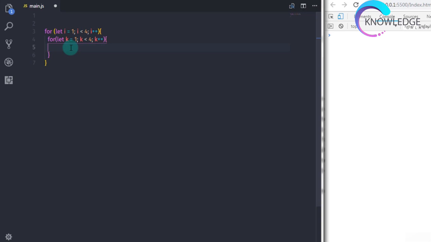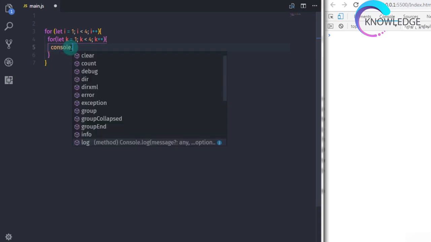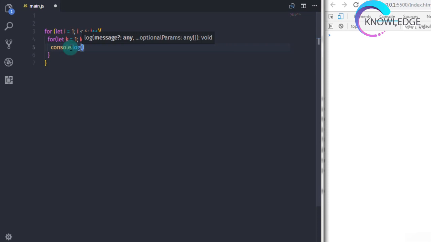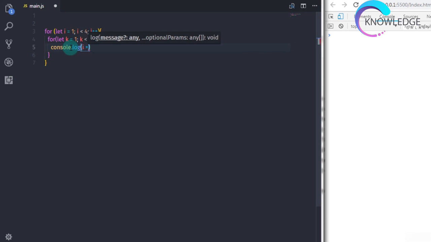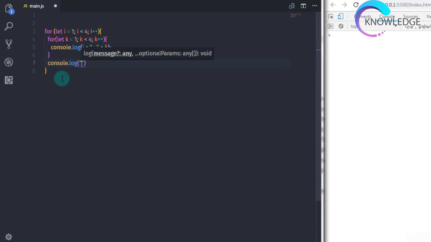Now here I will print the i and k values. So I will say console.log, and here I will first specify the i variable. I will print the i variable value first, then specify a comma to separate the i and k values, and specify the k variable here. So when this for loop is executed, I will print the i variable on a new line. So I will say console.log and specify a special character \n. So this will print a character on the new line, right?